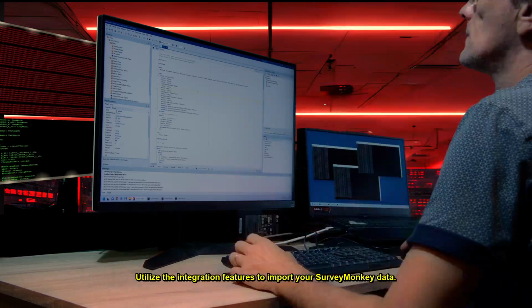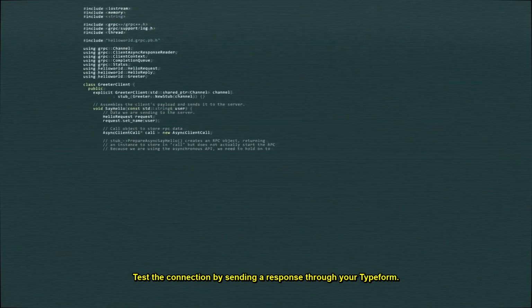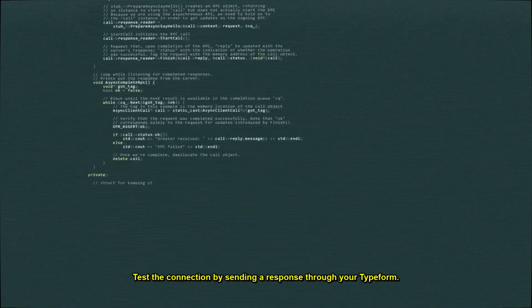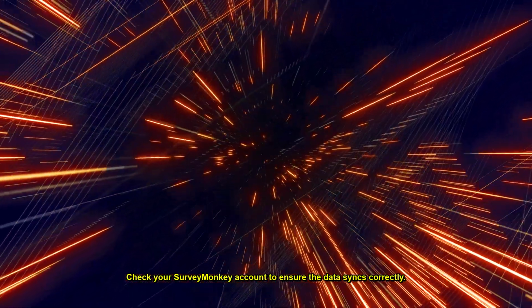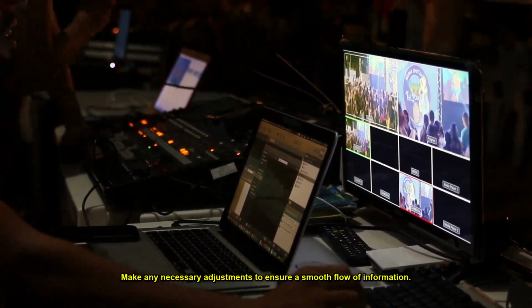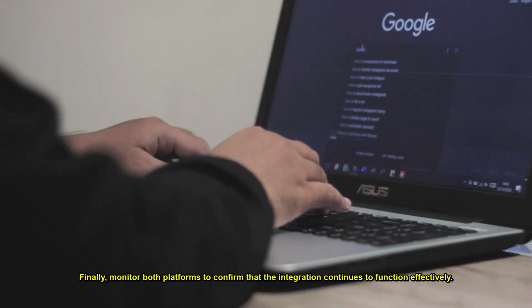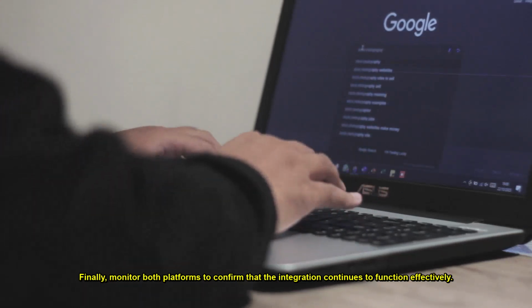Utilize the integration features to import your SurveyMonkey data. Test the connection by sending a response through your Typeform. Check your SurveyMonkey account to ensure the data syncs correctly. Make any necessary adjustments to ensure a smooth flow of information. Finally, monitor both platforms to confirm that the integration continues to function effectively.